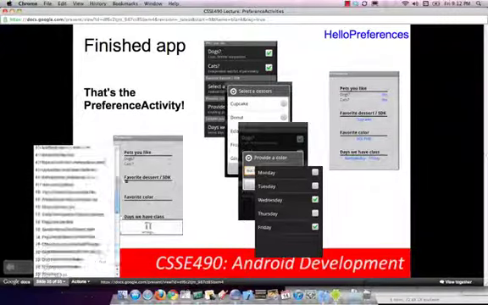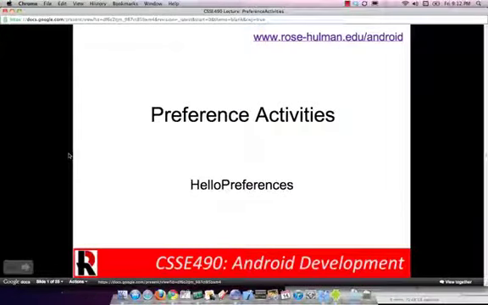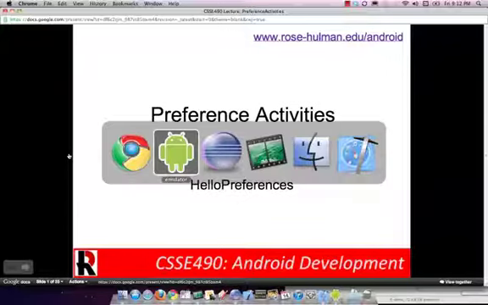So preferences are a nice little trick that you now know how to do. On any platform you can make a preference activity, and that platform will make it look appropriate with all the other settings. It'll make your app fit in with the rest of the system, and it's a really sharp way to store your settings. Great. Hope you enjoyed it. We'll see you next time.